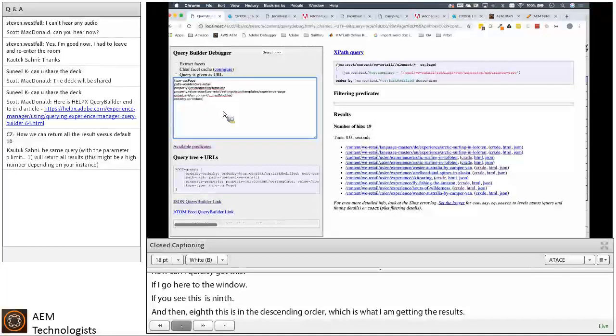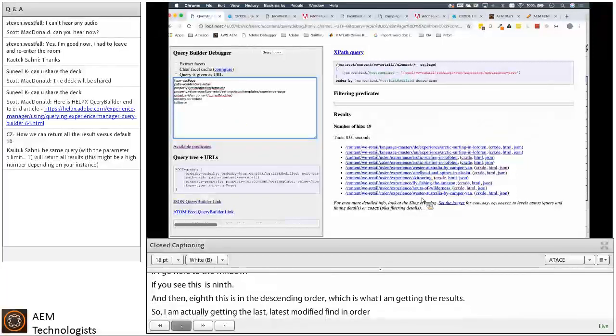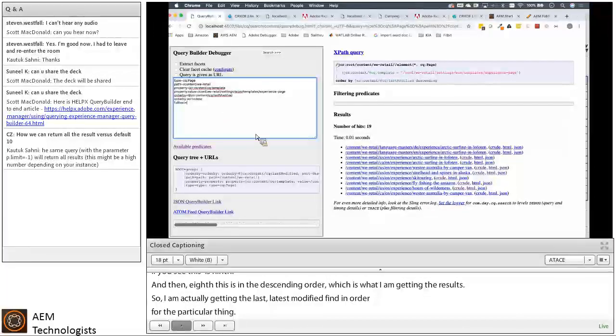If I want to do a full text search within this result, I will just say full text is equal to, let me see, Australia.